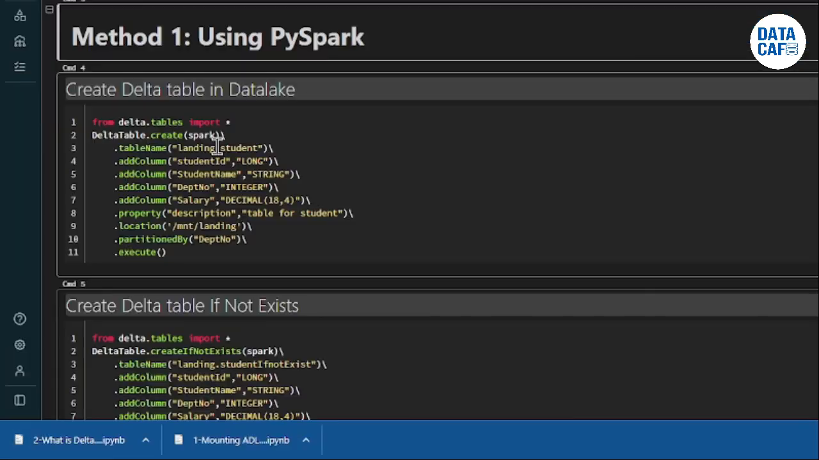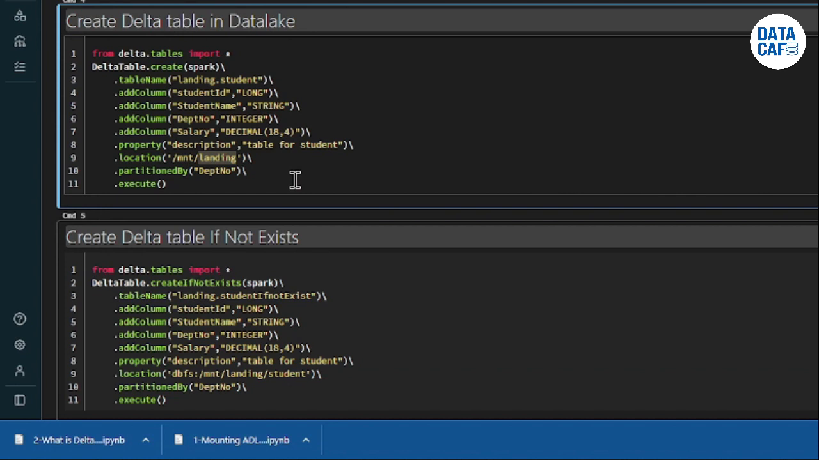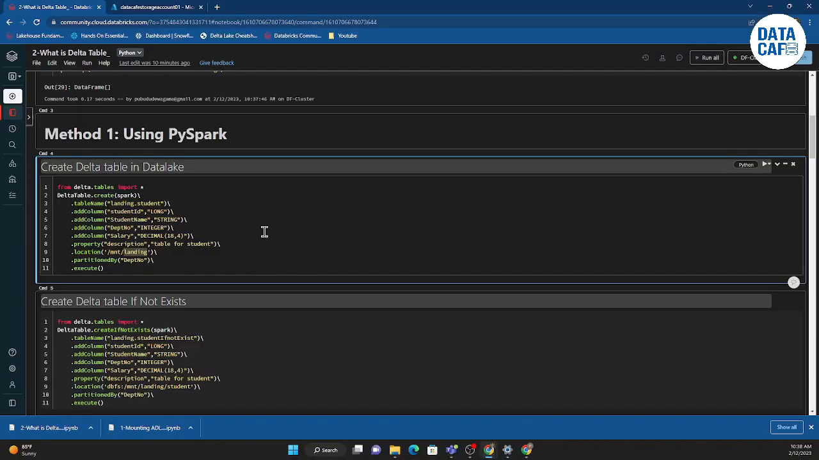You can see my database is landing, the table name is students. I have a few columns: student ID, student name, department name, number and salary. The data types are long, string, string, integer and decimal respectively. So properties we can give there, and we also have to give the location like this. After that we can give the partition. Partition is basically, when you are creating the partition, it will create a hierarchical folder structure based on the partition column values. So now we will see how to create this Delta table using PySpark.